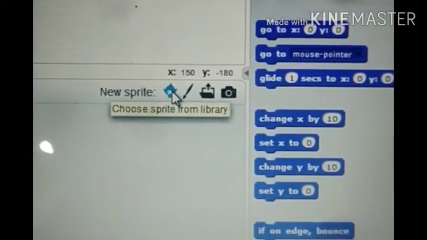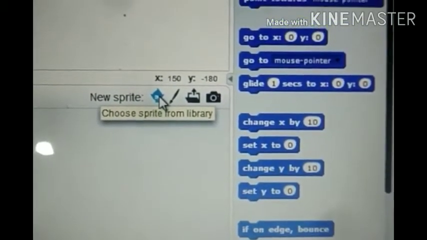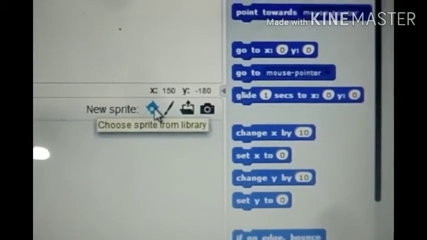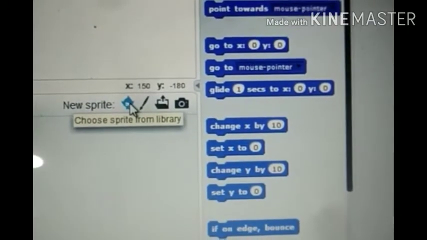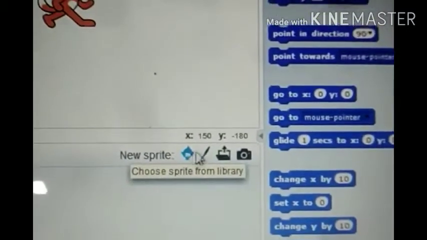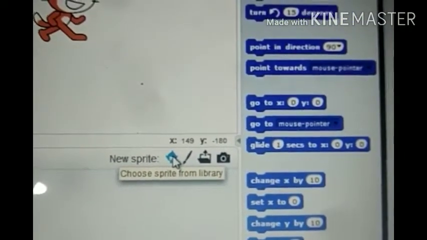First was choose sprite from the library, which you have. But choosing a sprite means the front end, and choosing backdrops means the back end. Now the background is white and the sprite is, we can say, a cat. For this we are clicking here, choose sprite from library.